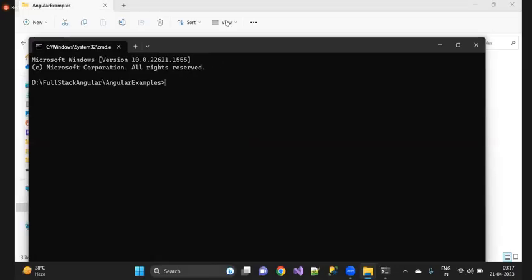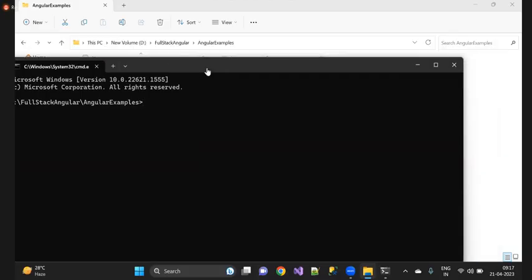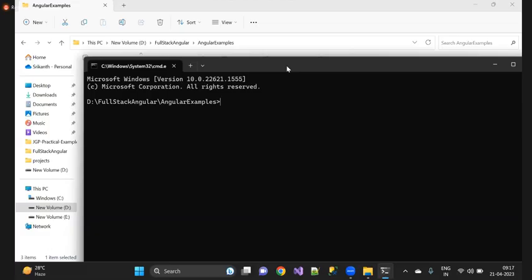I'll open my command prompt. Now here, I'll create a new Angular application without creating the workspace. How to create it? Tell me. Without using the workspace, how to create an Angular application? ng new, and the application name. Maybe I can say shopping website. Okay. Shopping website, ng new.